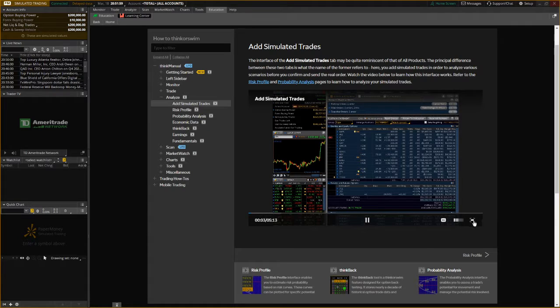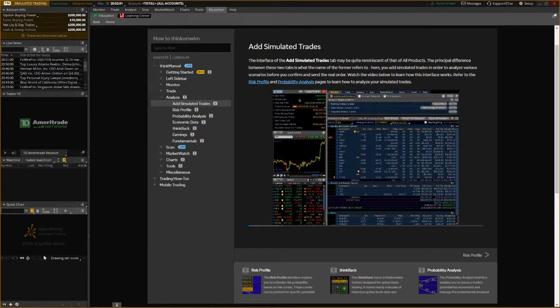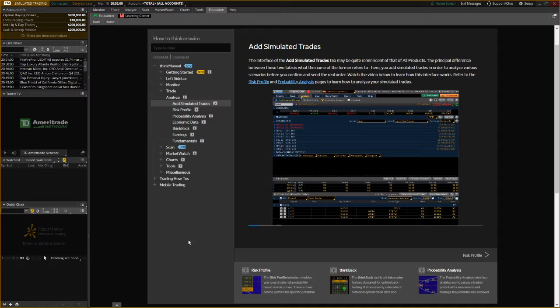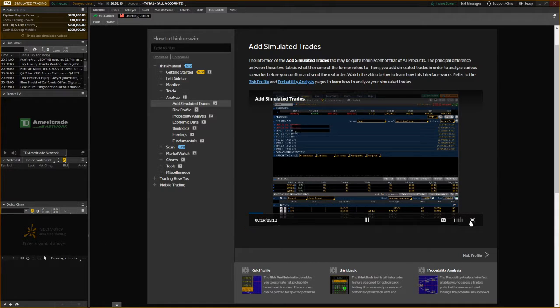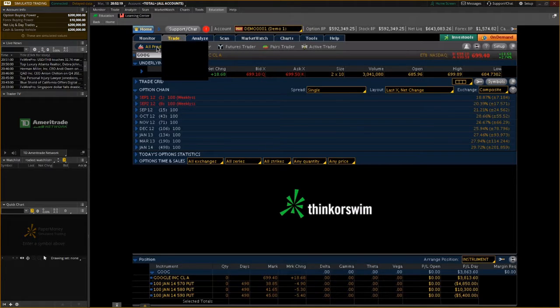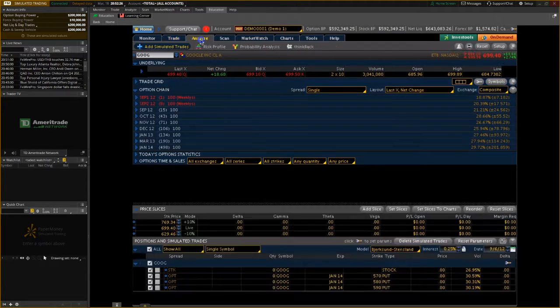Before you can analyze a trade, you'll want to direct the thinkorswim software to a particular position or strategy. If you select the Analyze tab and then click the Add Simulated Trades sub-tab, you may notice the functionality looks a great deal like the All Products sub-tab found on the Trade tab. Our programmers designed this software for redundancy like this on purpose, so that there is no need to jump back to the Trade tab. Now you can create simulated trades right here in the Analyze tab.